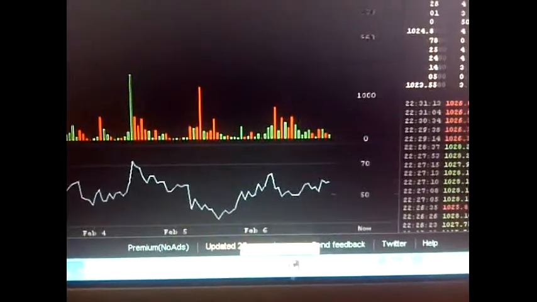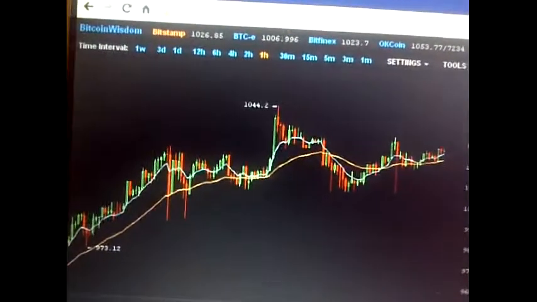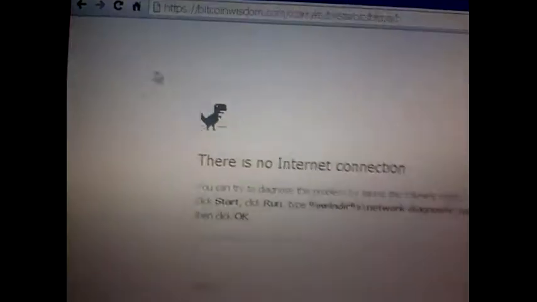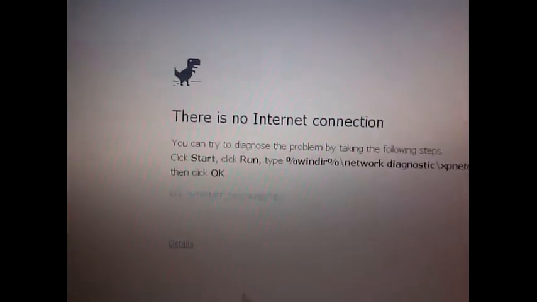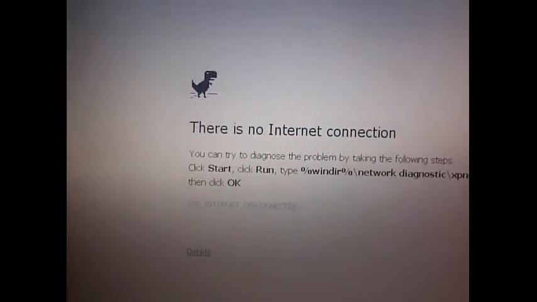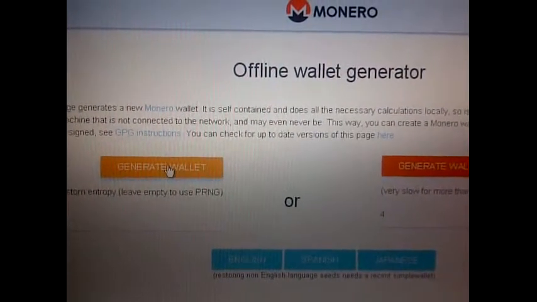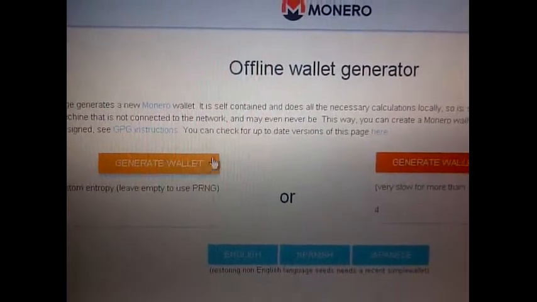looking at the price of Bitcoin. And as you see right here, 25, 20, 23, it's not moving. And let's just quickly refresh, see if I get anything. Nope, there is no internet connection. Okay, so now there's no internet connection, but I can still generate a wallet from here, as you see here.